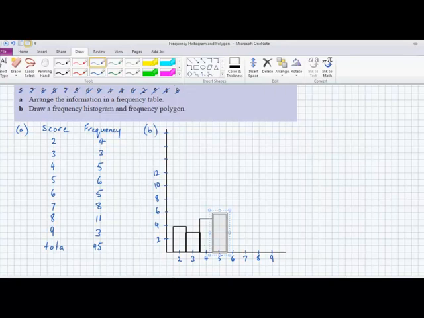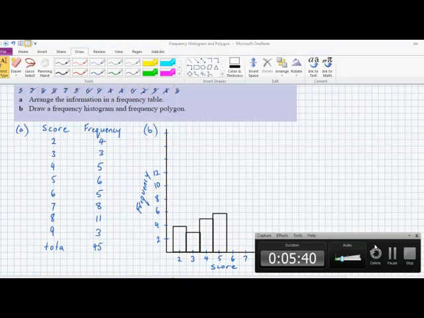One other thing, actually, before I pause it and do the rest, is that you must label these axes. So frequency is always the vertical column, and score is what you have across the bottom. Right, so I'm just going to pause the video and finish off that histogram.